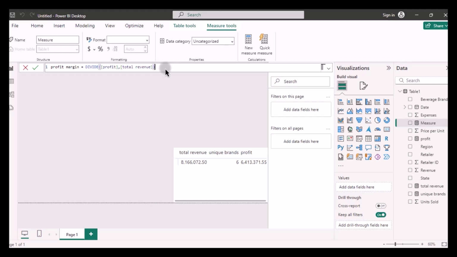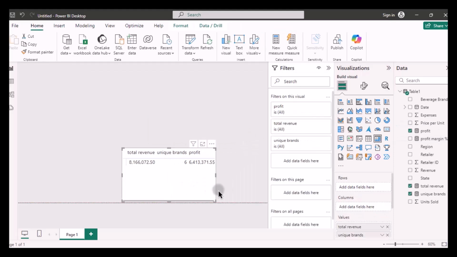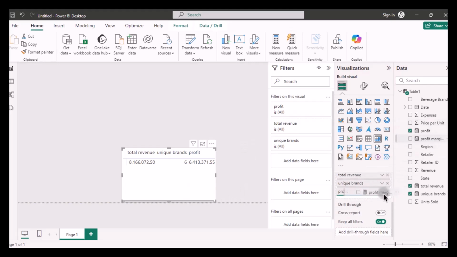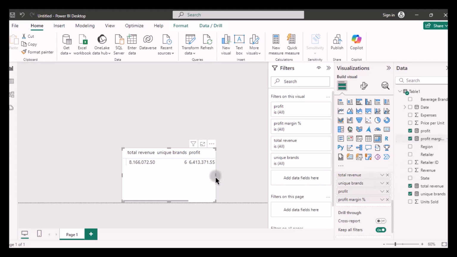And then we are going to close the bracket. Also, we will put a percentage sign right here. And now we have our measure ready for profit margin. Now let's put it into the matrix and see what it returns us. So we had our profit around 6 million.